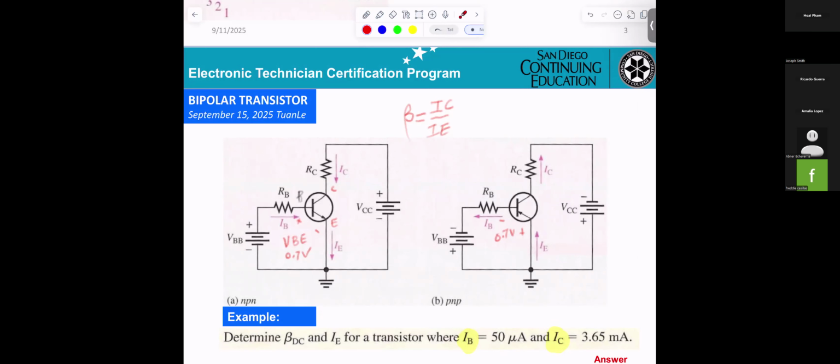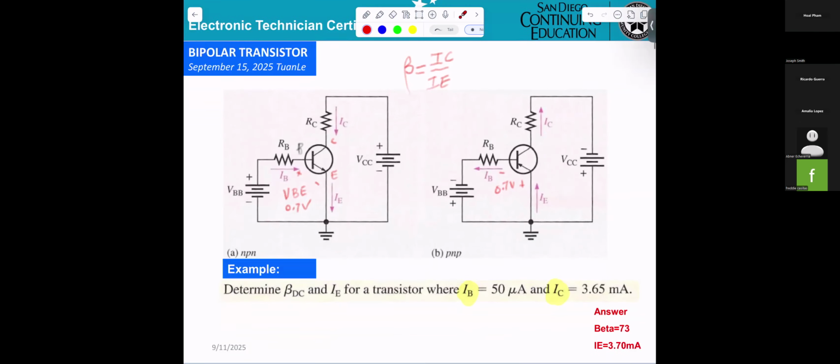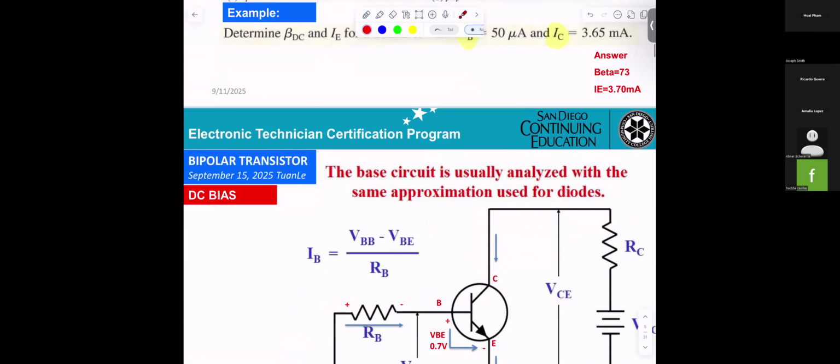They have given you IB and IC. That one you can substitute. You can get a beta for both.